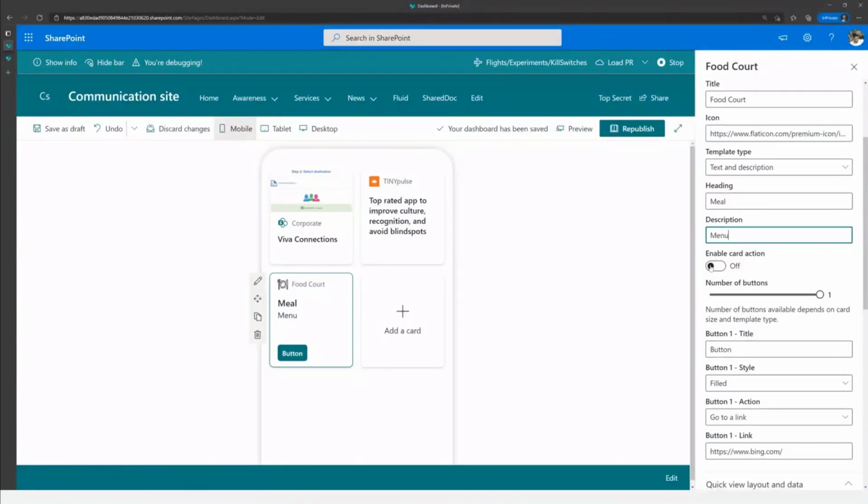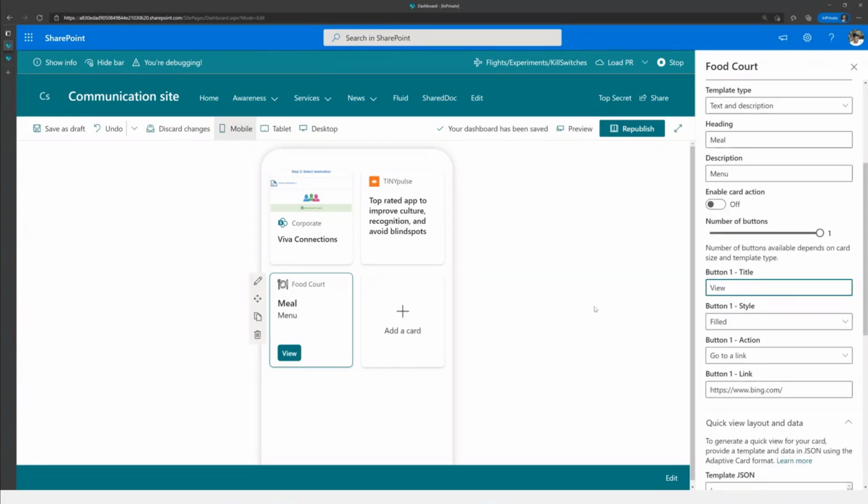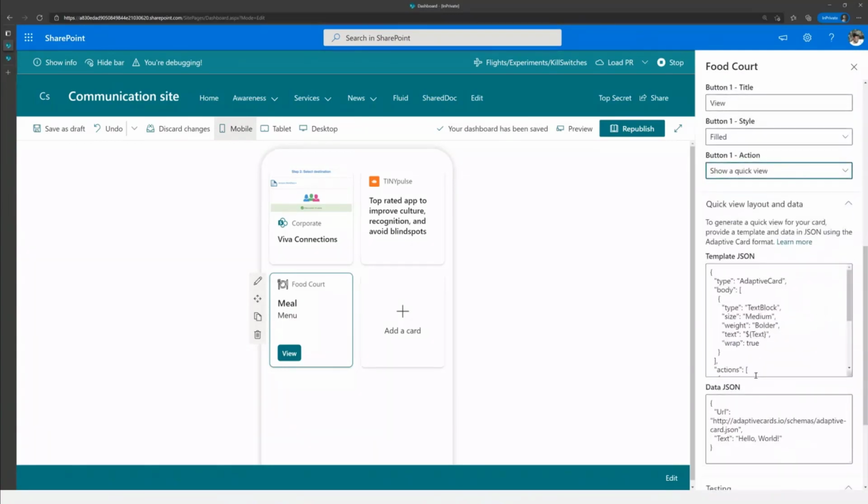I can select a card action, so it means that I can say that the card can do something when I click on the card, or do nothing. In this case, I want to do nothing because I want to have a button, and I can put this as View. And when I put the button, I want to go to a link or show a quick view. For this example, I want a quick view. So I can select over here. And what you can see here is that I can basically use Adaptive Card to build my quick view experience without being a developer.